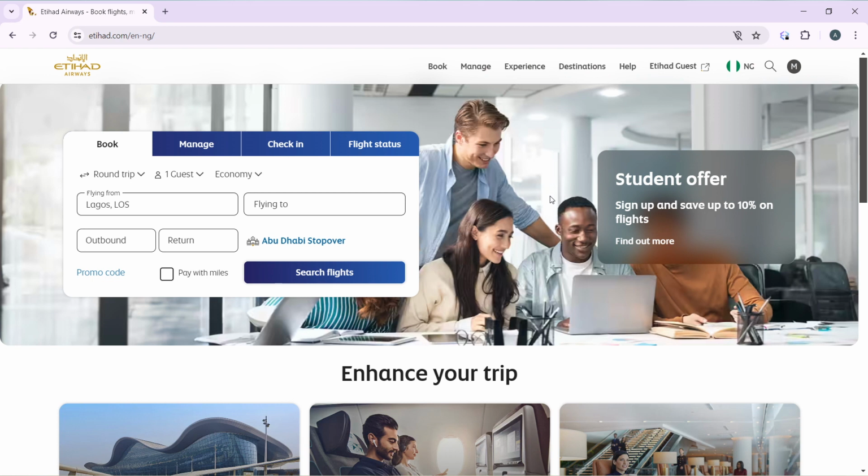Launch a browser of your choice, locate the search bar. Now in the search bar type etihad.com. That's going to take you into the official website for Etihad. Once again, on the official website, follow through with the on-screen prompts to create your account. And after creating your account successfully, it's going to take you right into this homepage where you can now explore a lot of features to have an exciting time on Etihad Airways.